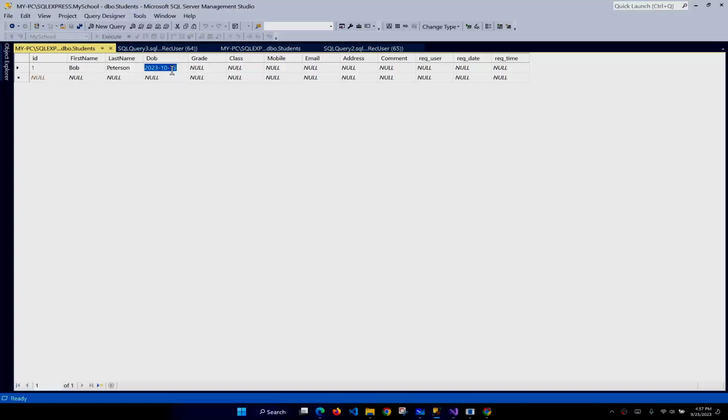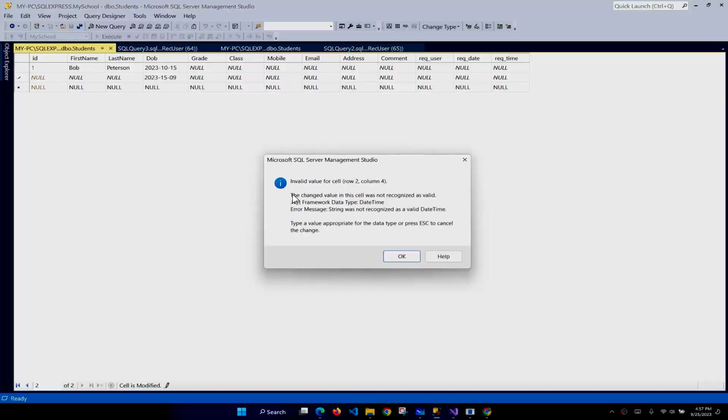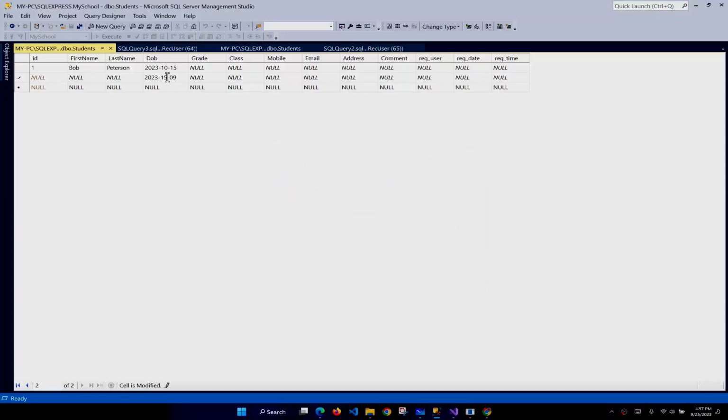But if I take a look over here, let's add the next one and say 2023, the hyphen, then the 15 over here, and after that the 09. Now if I click over here, you can see invalid value for cell. Why? Because the value is not recognized as a valid date time. It means the format is not correct. So we need to change it and everything will be done.